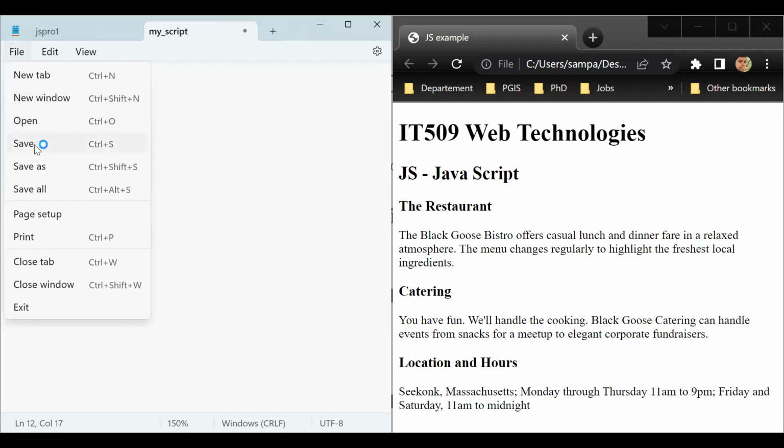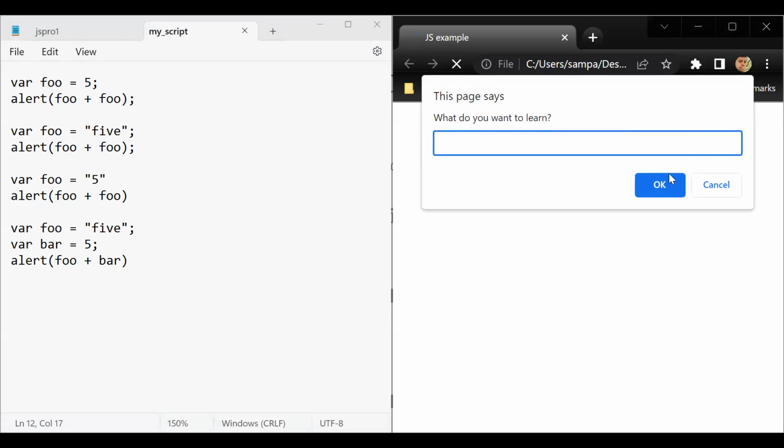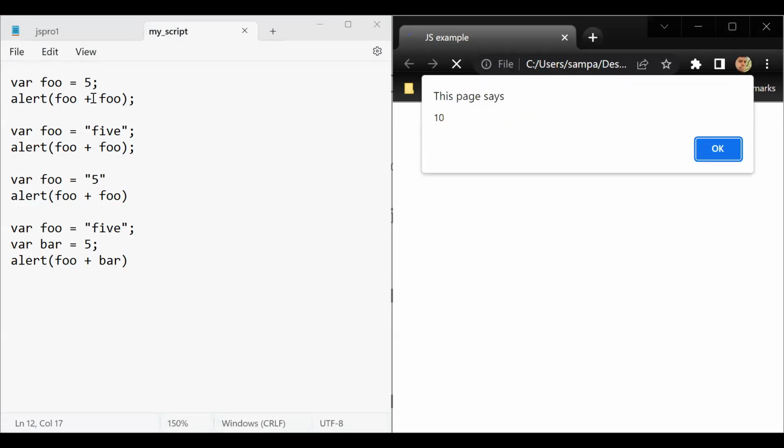So file save. Let me refresh. First 3 commands, right? And then you have a 10 for the first instance. Then you have 5, 5 for the second instance. Third one, you have 55. And fourth one, 5, 5. Finish up to this point.